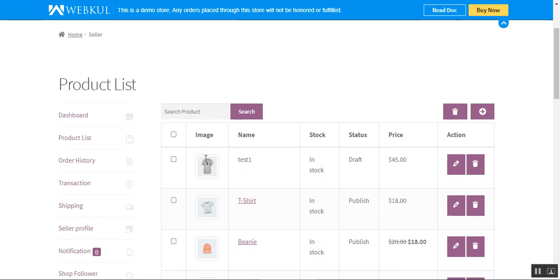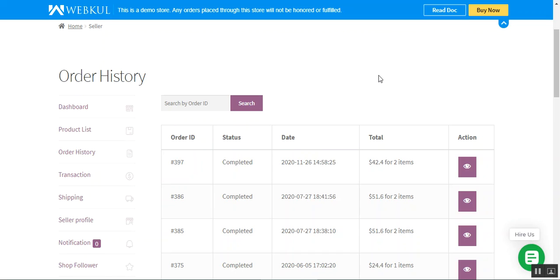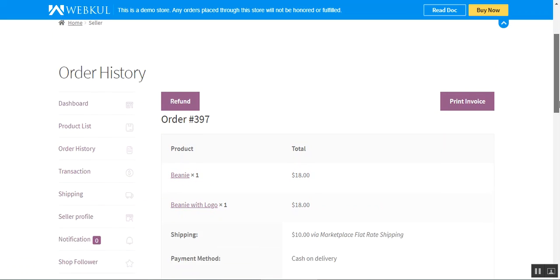Then comes the order history. All of the orders that have been placed with this respective seller's products would be displayed here. All of the order IDs would be displayed to the respective seller, along with the status, the date, and the total amount for the quantity. And under the actions column, the vendor can check the complete order details by tapping on that I button.